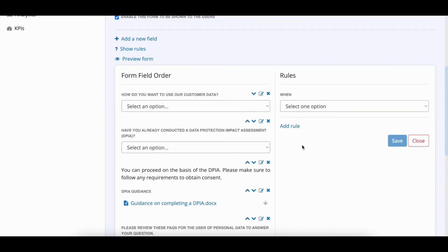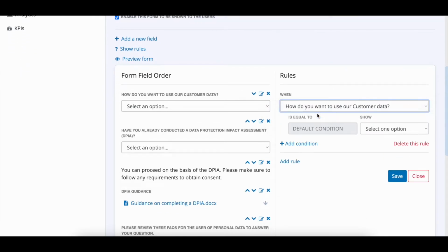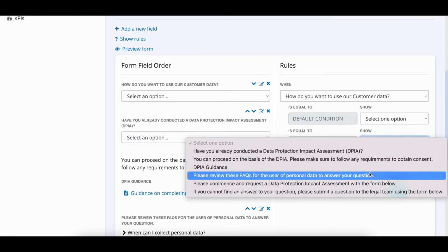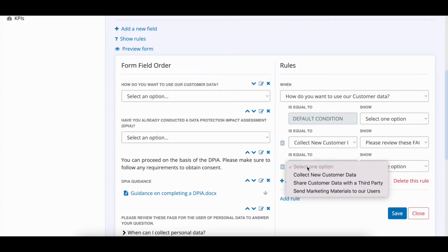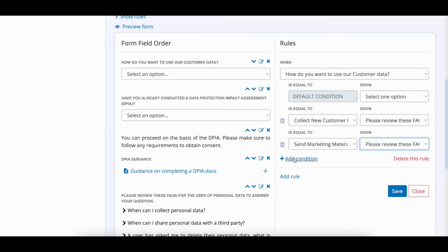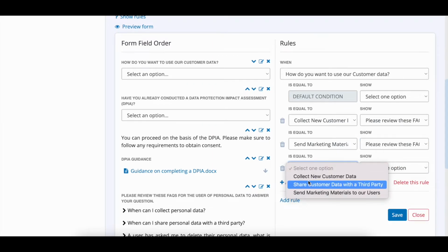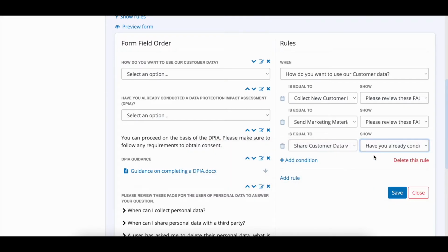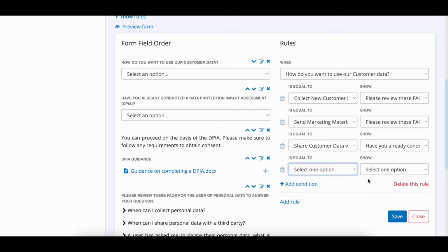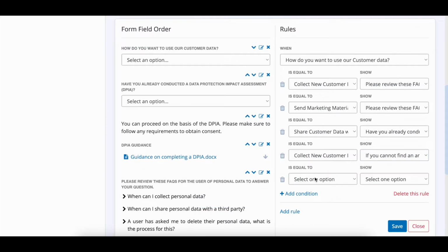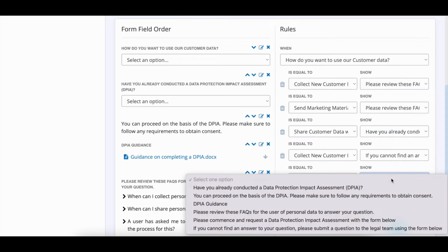So in this case, we're creating a rule for the drop-down menu, how do you use our customer data? And for each option within that drop-down menu, we're adding a field to show the user. This includes the FAQ groups for 2 of the options and another question if the user wants to share customer data with a third party. You can see we're also here adding second fields to show for 2 of the FAQ groups so that the users can easily contact the legal team if the FAQs don't answer their question.